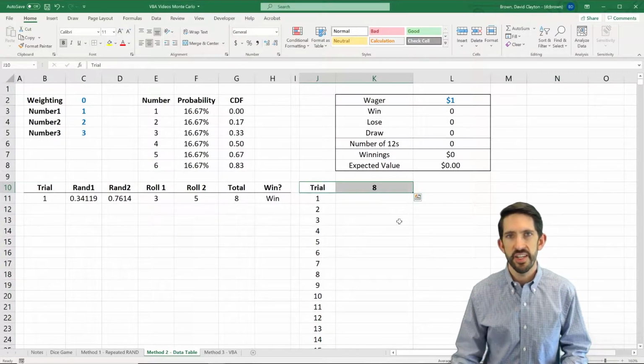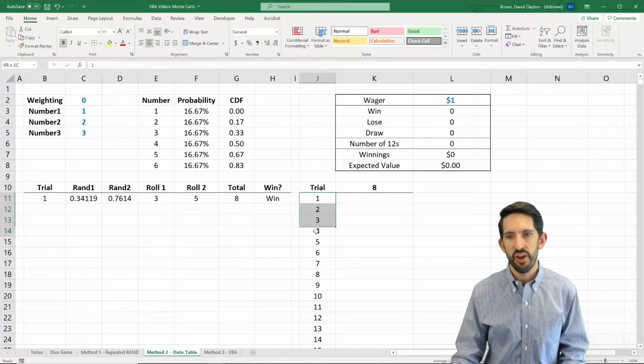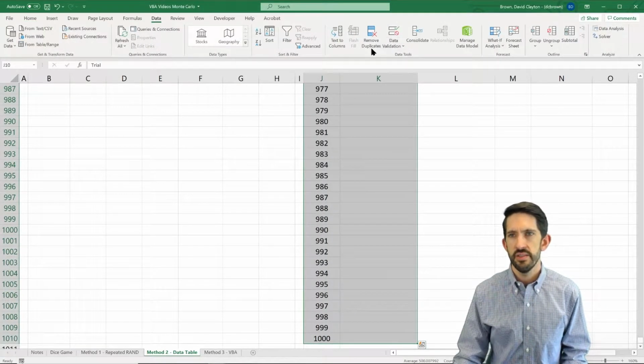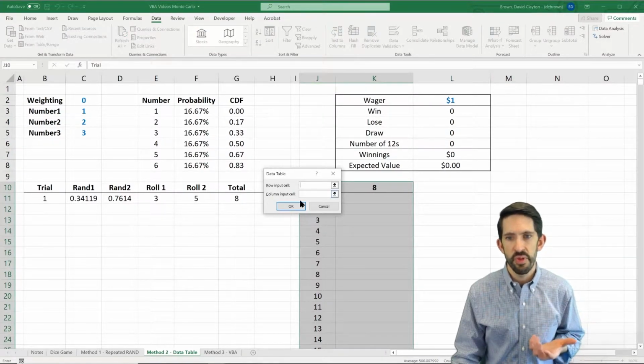So just like any other data table, I have the value I'm interested in at the top of the column. I've got my column inputs, which are just going to be my trials. So we select the whole column, Data, What-If Analysis, Data Table, and now we need our column input cell.